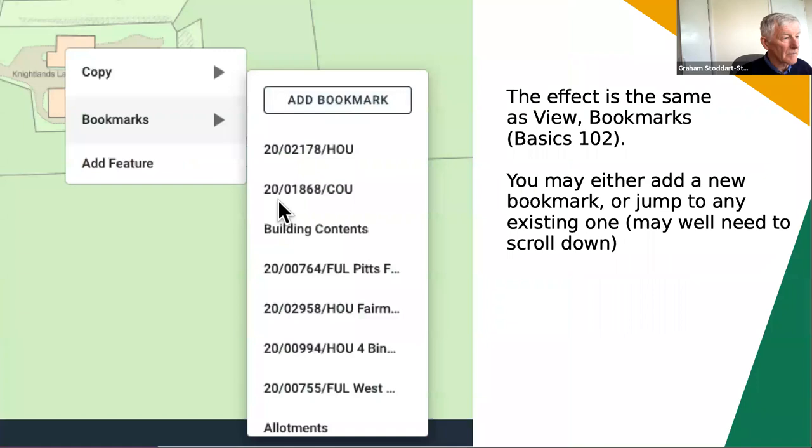And you will have seen this. This is exactly the same menu that comes up when you do the main view menu and add bookmarks. So it's a shortcut, if you will, to the same feature that you're already familiar with. You can add a new one, or you can use one of the existing ones that you've got to jump to that.